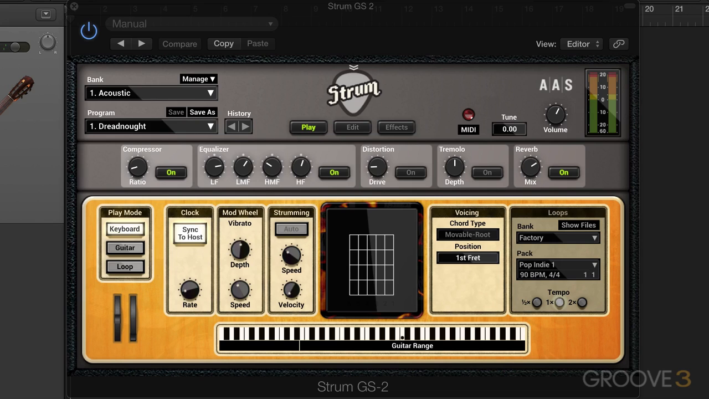Now, this is a fantastic sounding guitar instrument. It does both acoustic and electric guitars and has several different kinds of playing modes that allows for automatic voicing and automatic strumming, or manual voicing and strumming, and even MIDI loops to trigger patterns, etc. There's a lot to cover. It's a complex plugin, sophisticated but elegant to use.